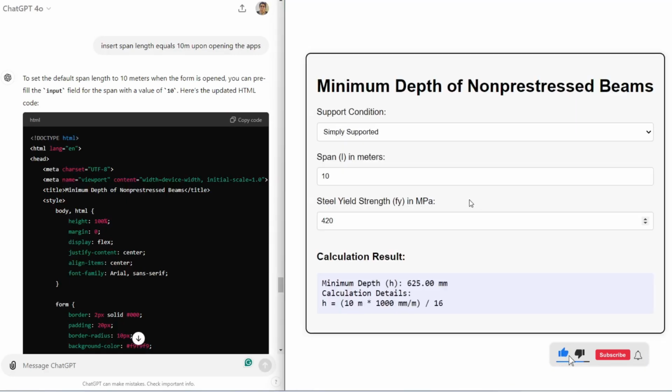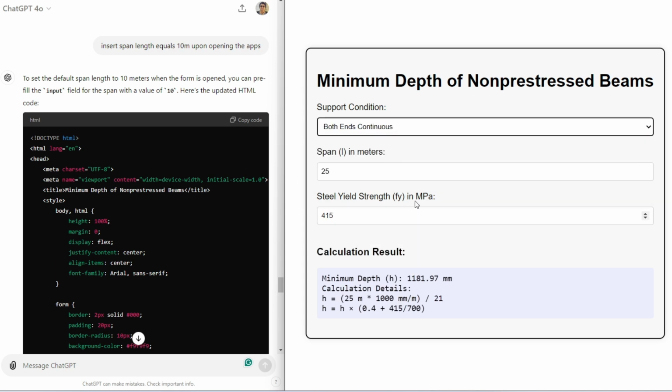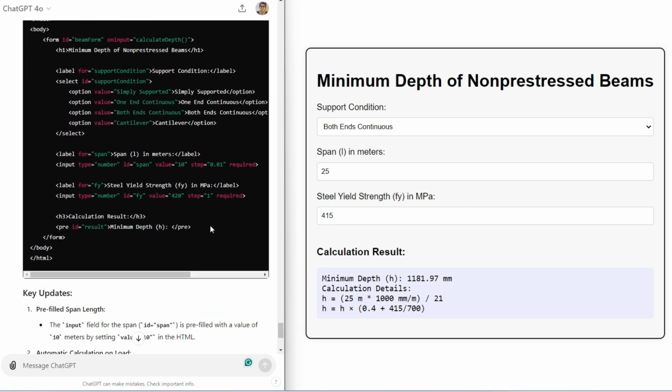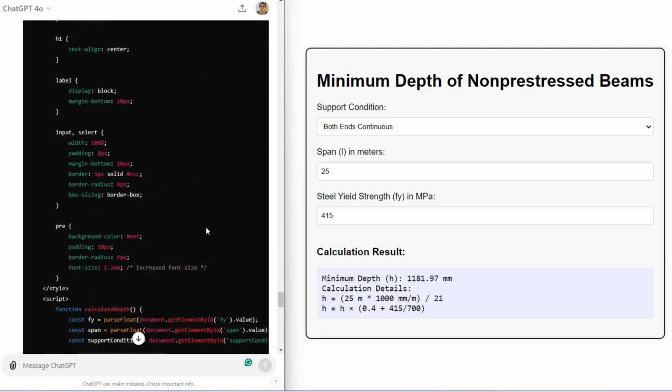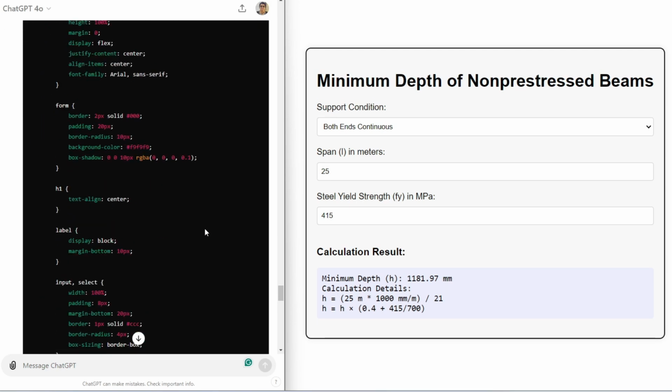In conclusion, this code snippet is an excellent example of how HTML, CSS, and JavaScript can be combined to create a functional, visually appealing, and user-friendly web application. It effectively serves its purpose as a tool for calculating the minimum depth of non-prestressed beams, with considerations for both technical accuracy and usability.